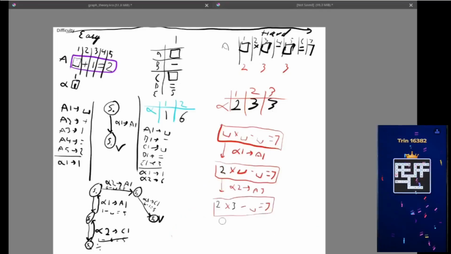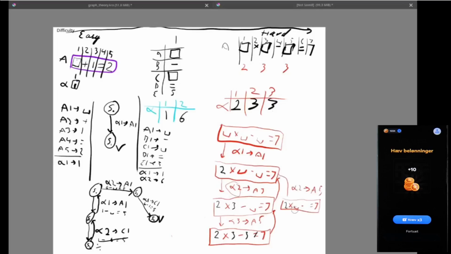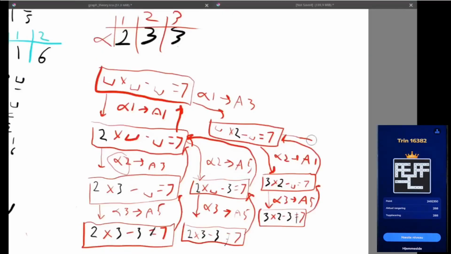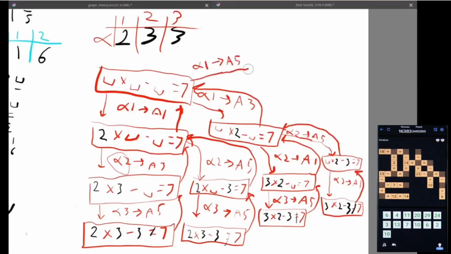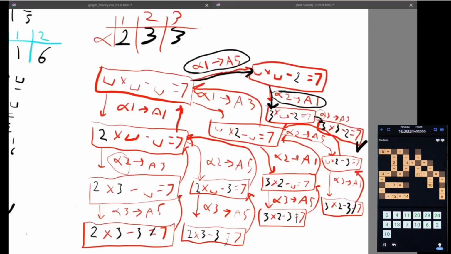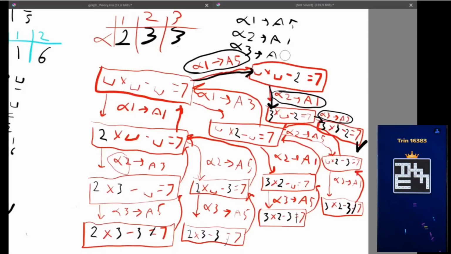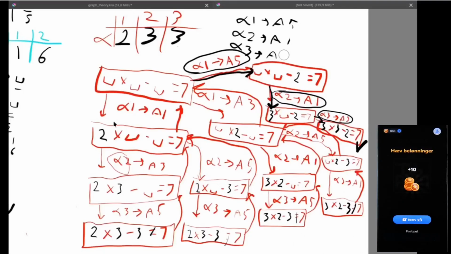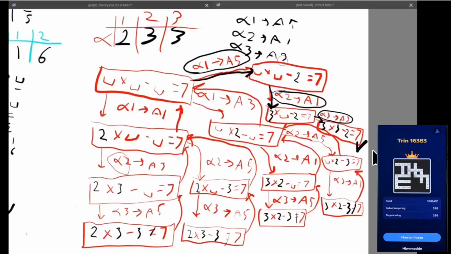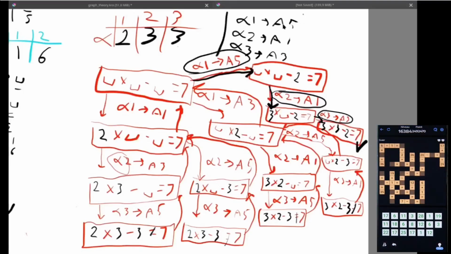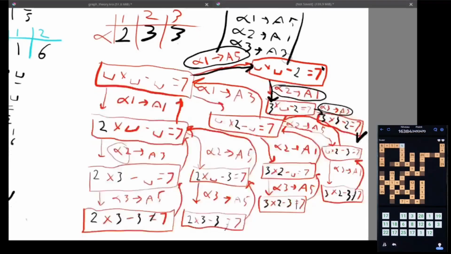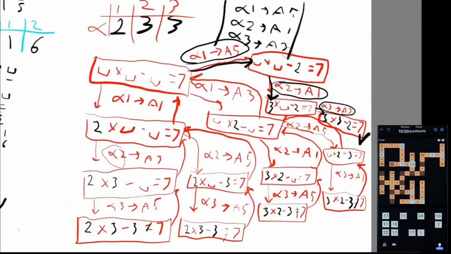You will not imagine how long it took me to draw this. You can see there is really a lot of moving around for a computer, inserting the numbers that you actually need to do. And here we find the solution. After 13 moves, after visiting 13 different nodes, we actually find the solution. You can see the solution is alpha 1 to A5, alpha 2 to A1, alpha 3 to A3.